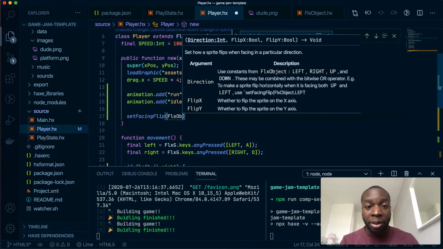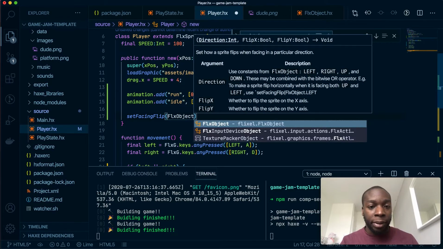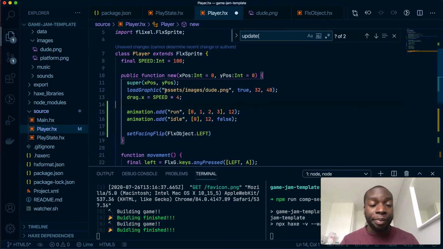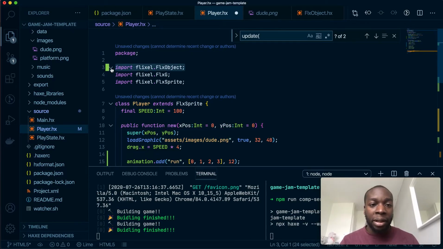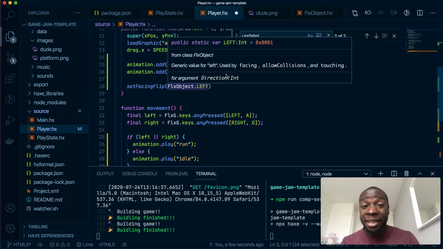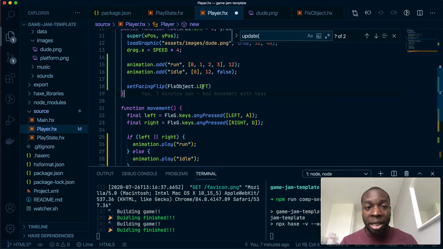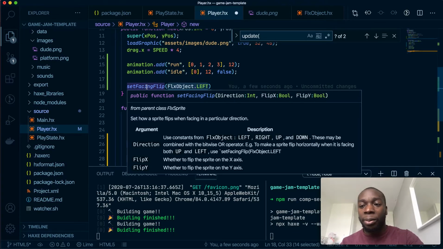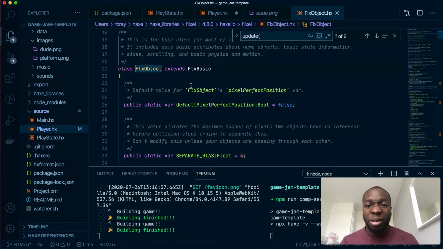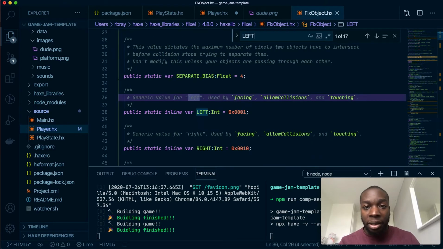So the reason we use FlxObject here is because it's an enum. So this should import. If it doesn't, you might have to add it manually. But FlxObject contains enums, and each kind of position, so left, right, up, down, is an integer. I don't know what it is off the top of my head. If I did, I'd write the integer here instead, because as you can see, this takes an integer and a bool. So I can show you what the integer is if you're interested.